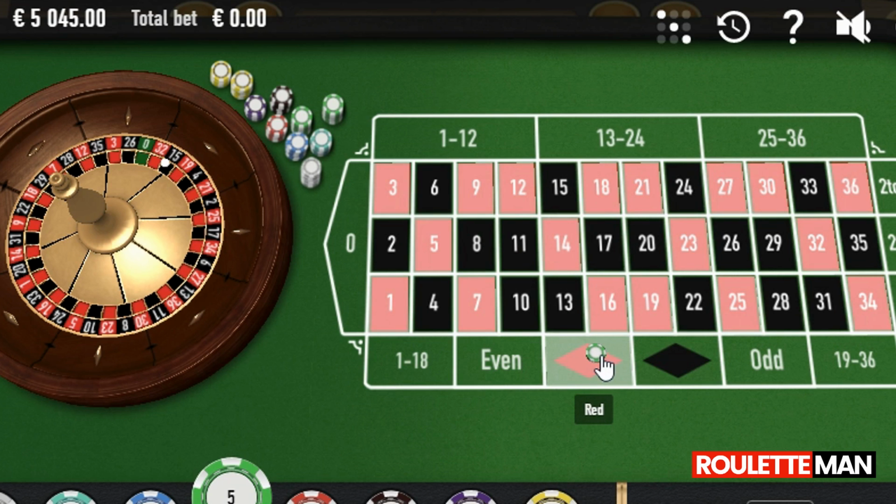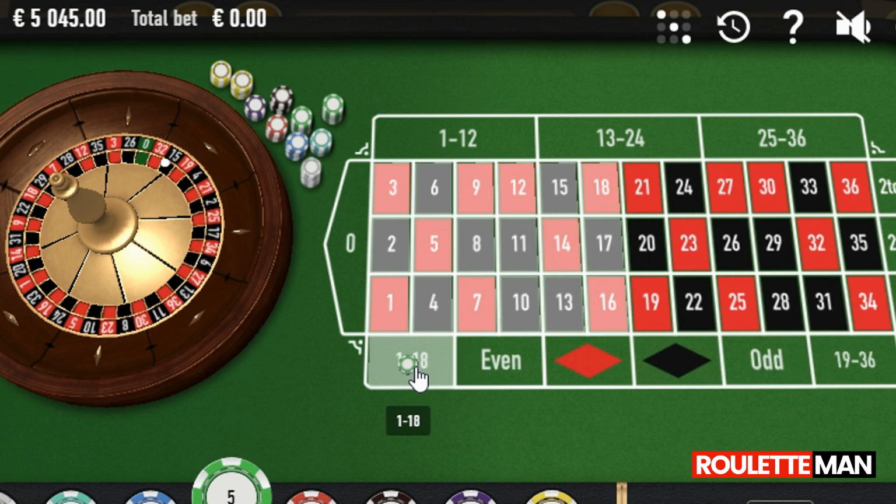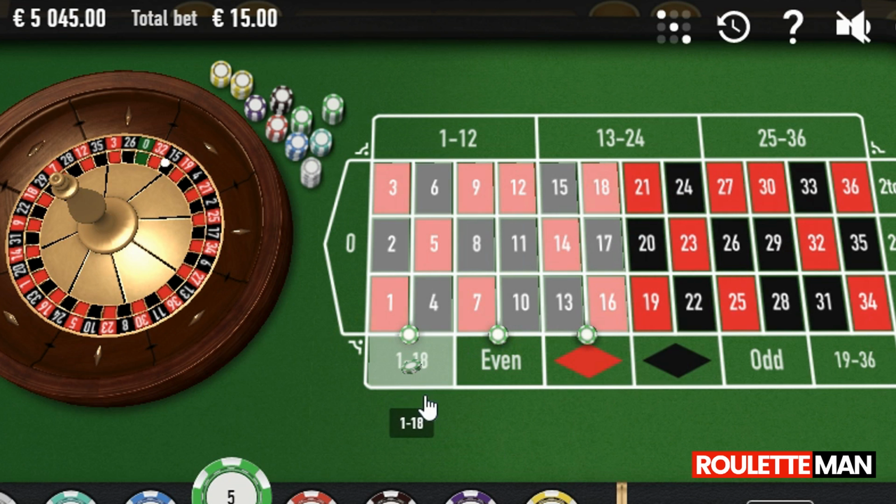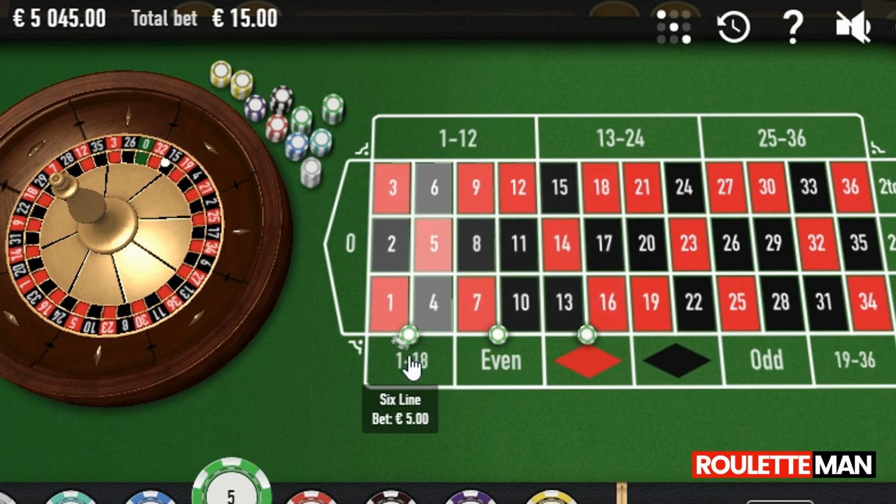Now, as everybody knows, an EC is 18 numbers. So that gives us 3 double streets. Like here and here and here, it's 3 double streets that equal exactly the same as low.